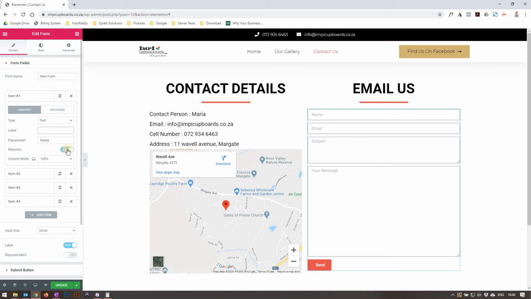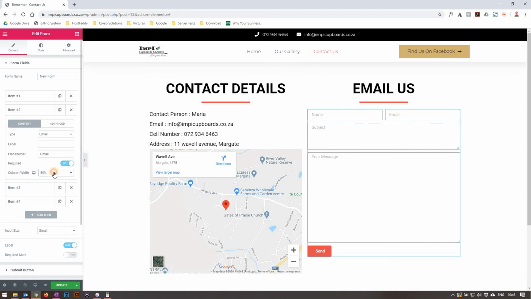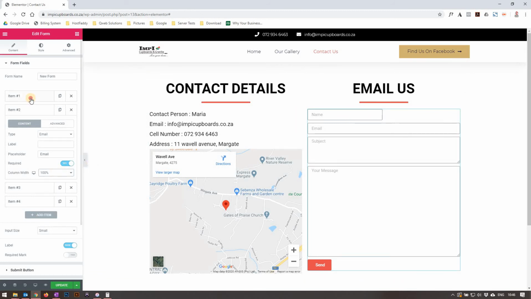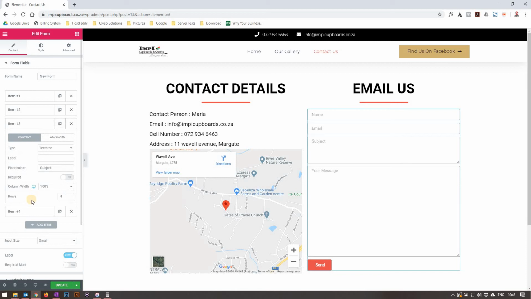We are also able to select whether this field is required or not, as well as change the column width. If I was to change the column width to 50 and go to item number 2 and change that to 50 as well, as you can see, the 2 bars have now fit next to each other. I will now set it back to default at 100%. And that is how you will change the fields for your form.